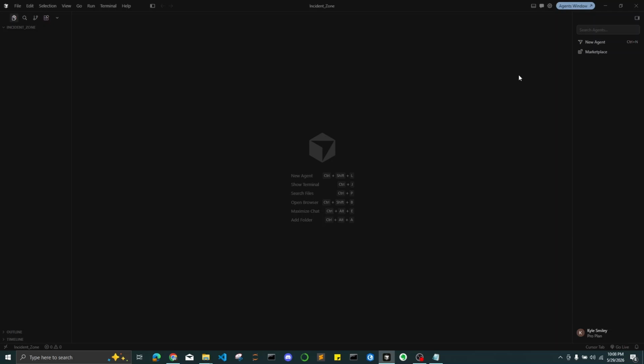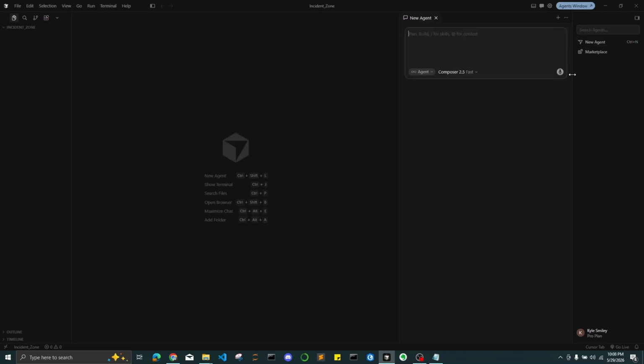So if you lose that window and you need to get it back, it's up here in the top of the chat bubble. So I can click toggle agent and it will come back. I don't have an agent right here. So I click new agent and that opens the chat.